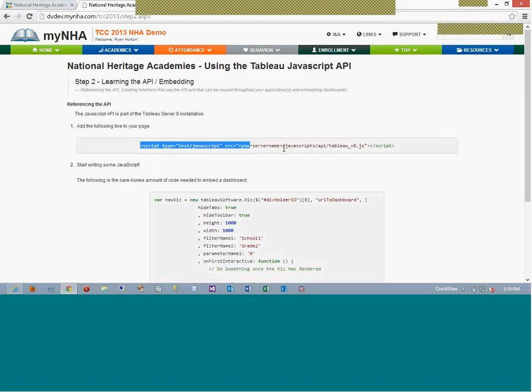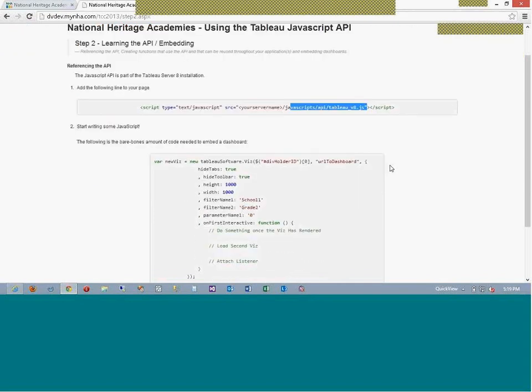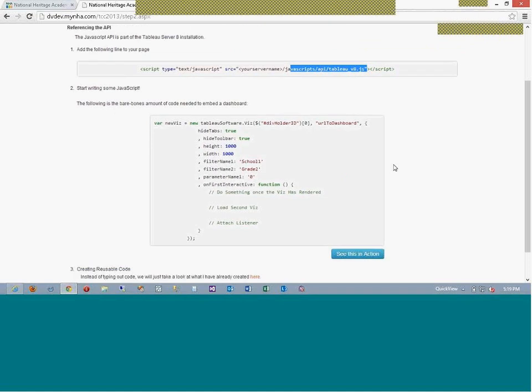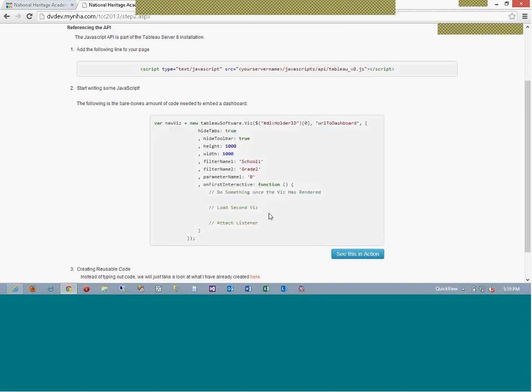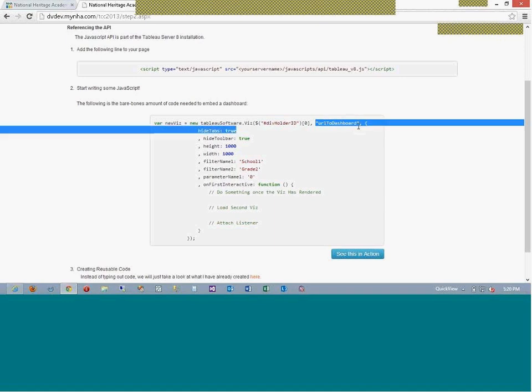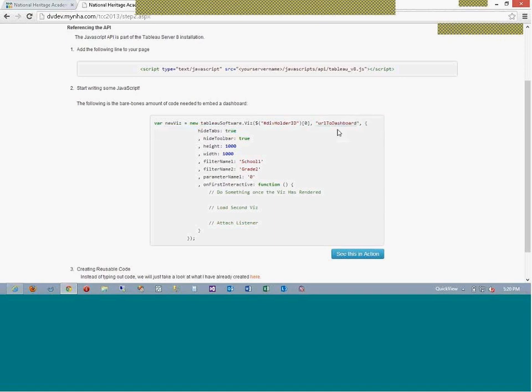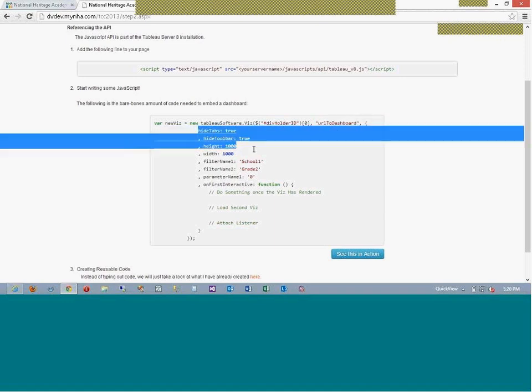So the first thing you want to do is just reference the library tied to your server. So it's just your server name and then the rest of the path to the API library. The next thing you've got to do is just start writing some JavaScript. That's all you've got to do. So this is the main chunk of code to use to initially get a viz onto a page. So you say what element on the page is holding it, and then the next thing you want to do is pass the URL to that dashboard.